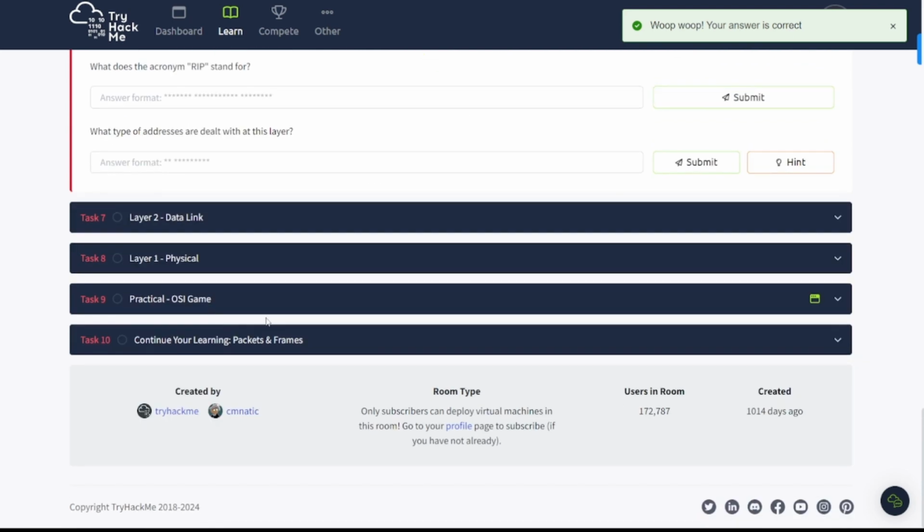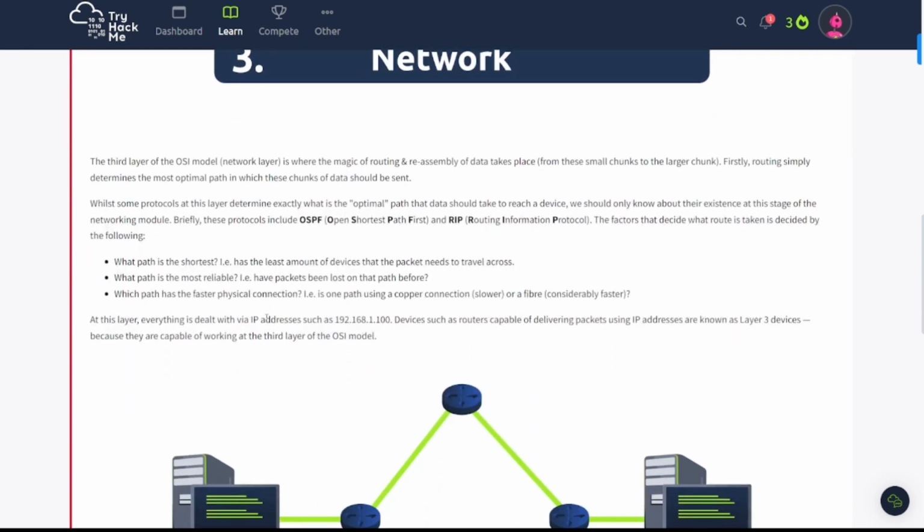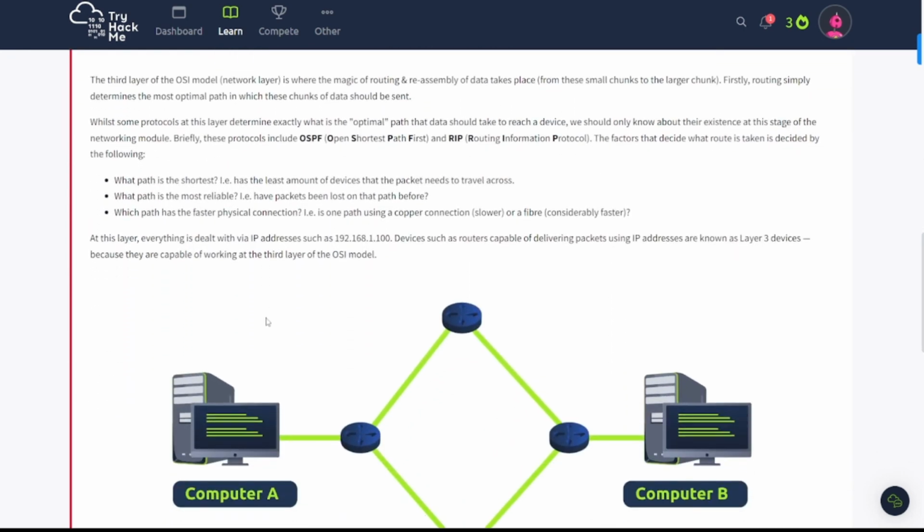So let's continue on to layer number 3 here. We're going to talk about the network layer. The third layer of the OSI model, the network layer, is where the magic of routing and reassembly of data takes place, from these small chunks to the larger chunk. Firstly, routing simply determines the most optimal path in which these chunks of data should be sent, while some protocols at this layer determine exactly what is the optimal path that data should take to reach a device.